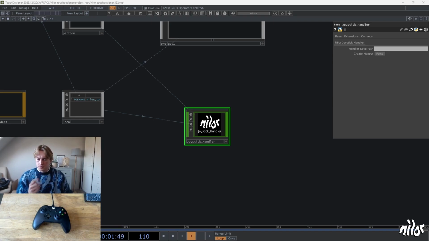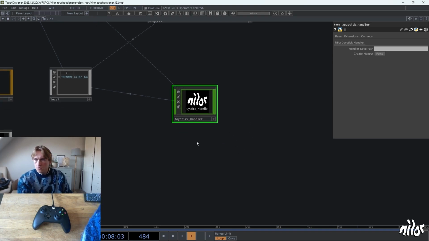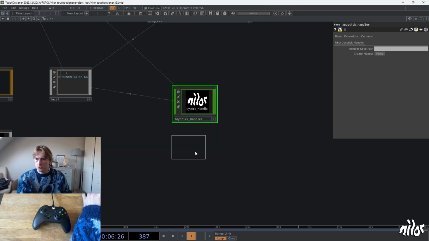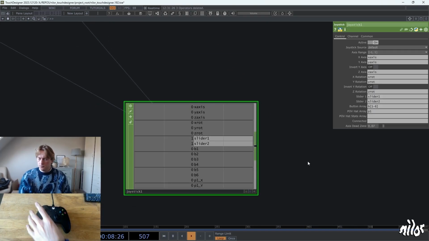I just wanted to show you something cool that I've been working on for an upcoming party that we're doing visuals at. We usually hook up an Xbox controller to the visuals so people can play it and change the visuals. And usually that's done with the Joystick shop in Touchdesigner.